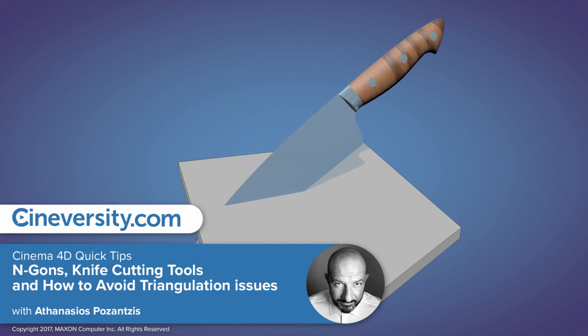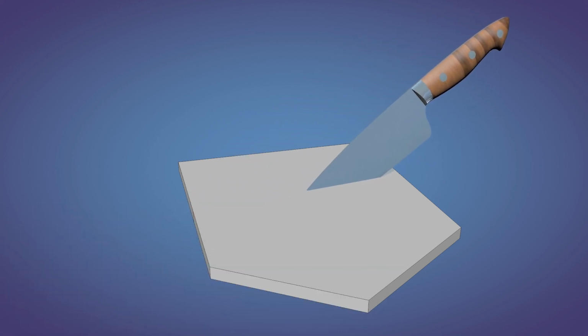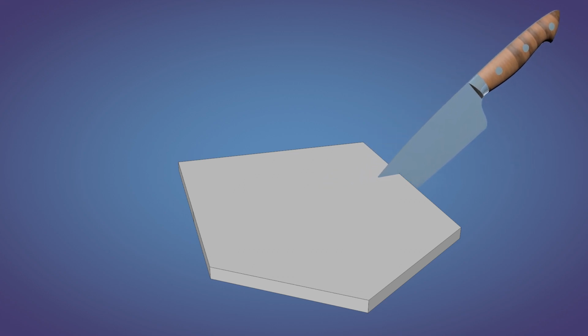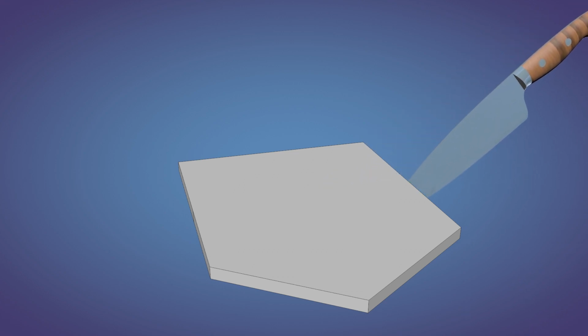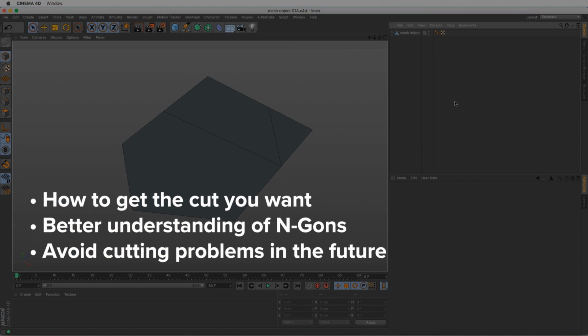Have you ever tried to slice a polygon, but all you get is a new point on the edge rather than the line you just drew? In this video, I'll show you how to get the cut you want and how a better understanding of n-gons will help you avoid similar problems in the future.